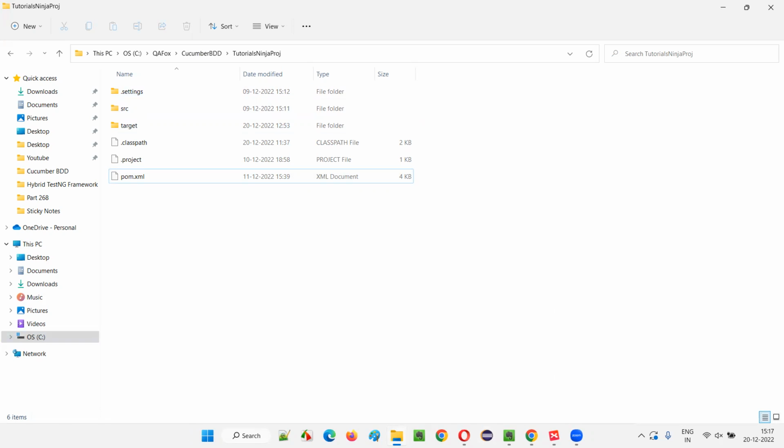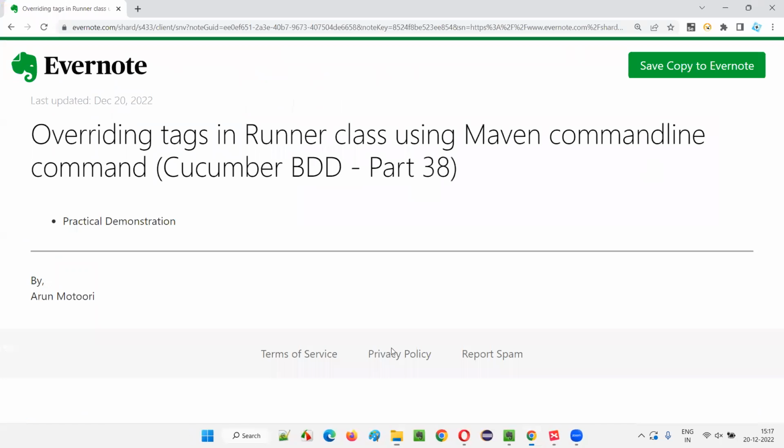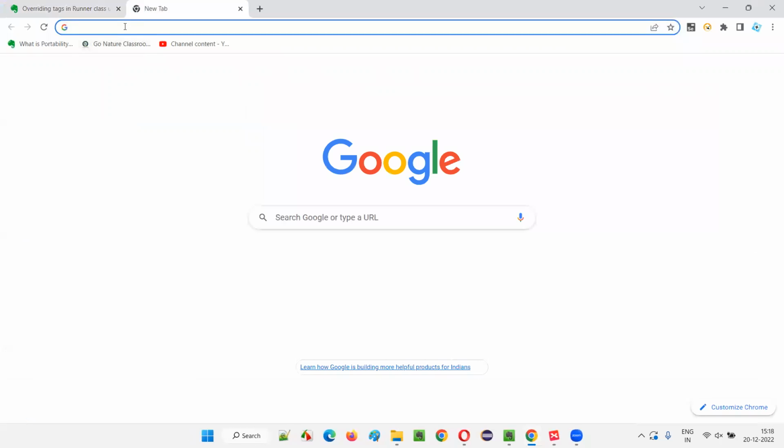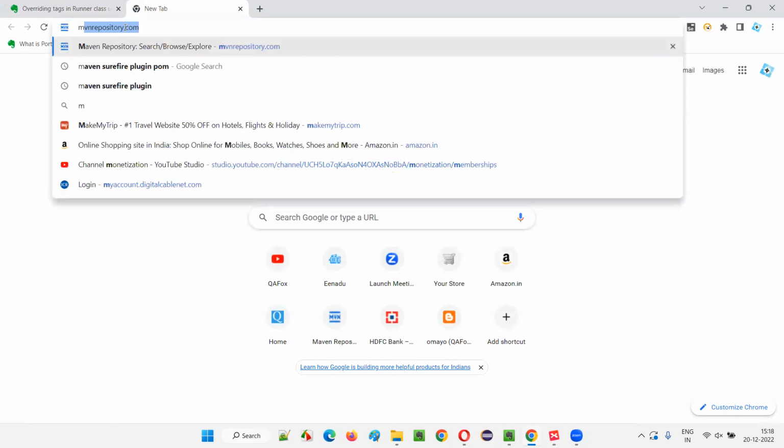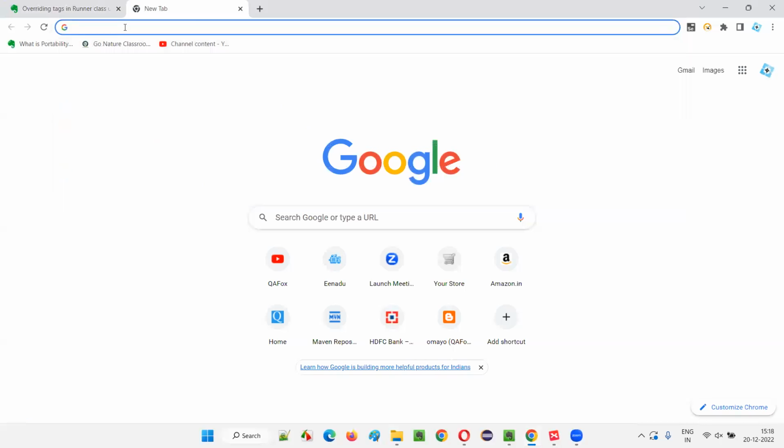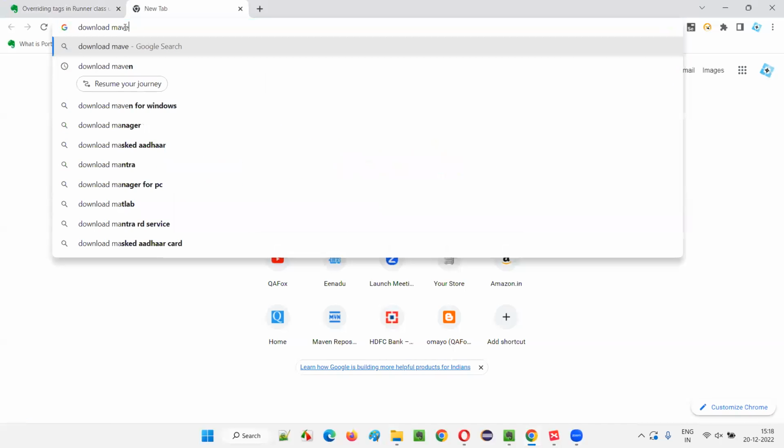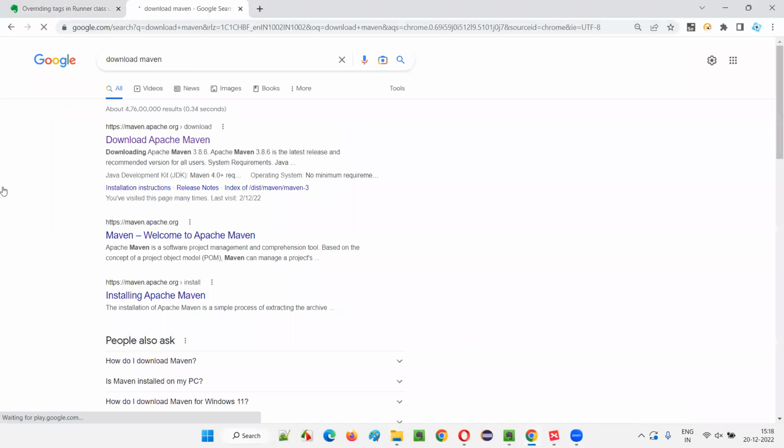you need to have Maven software installed in your machine, the way Java is installed in your machine, and configured. Okay, same thing we have to do, guys. For that, I'll go to this browser, open a new tab, and search for download Maven, guys. That's it. Nothing much. And you will be provided this link, download Apache Maven. Click on that link, guys.